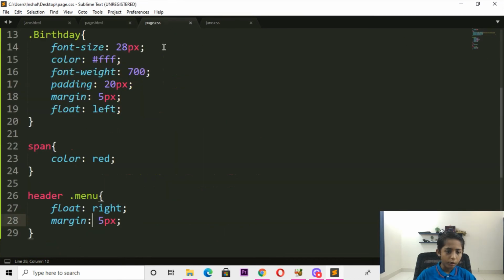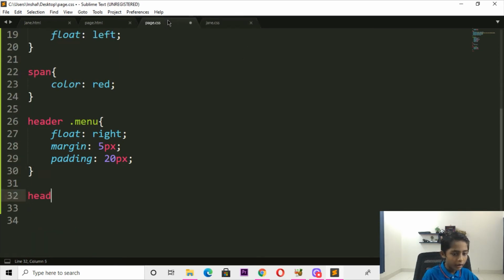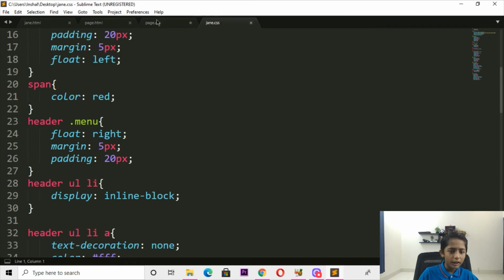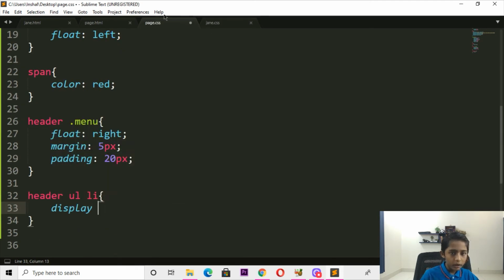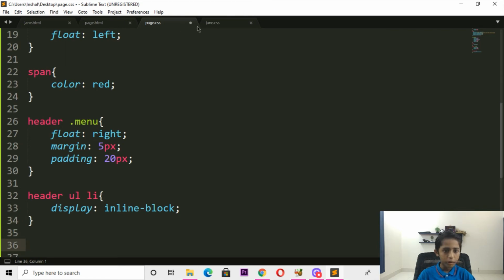Now I will go again to page.css and here I will write header menu. Margin should be 5 pixels and padding should be 20 pixels. Now enter it and here I will write header UL and LI. Display should be block. Now enter it.